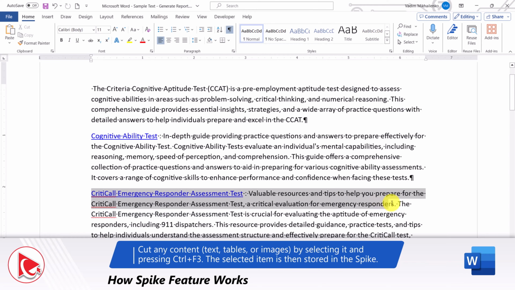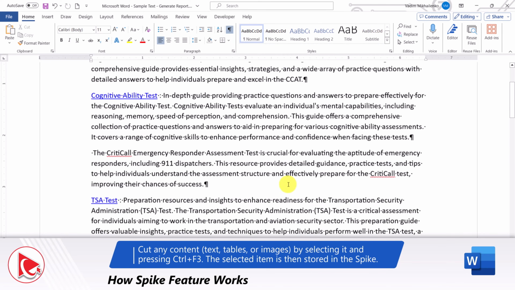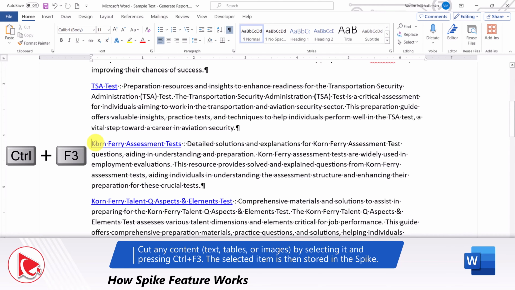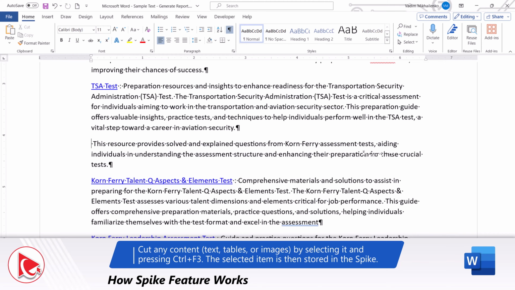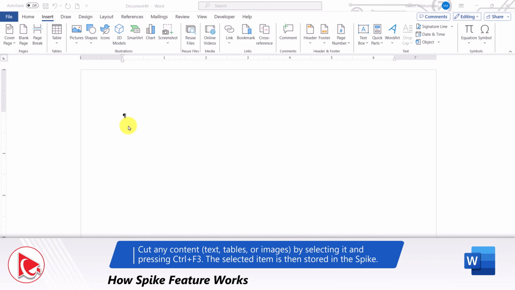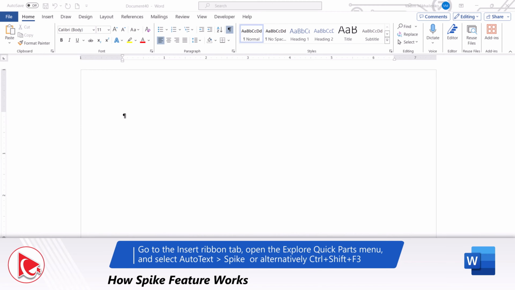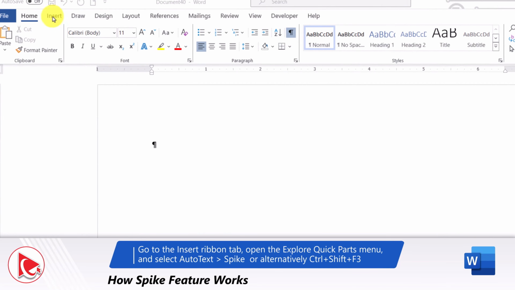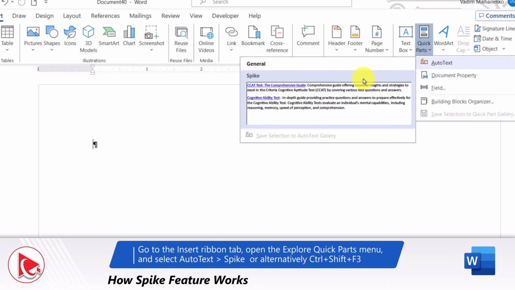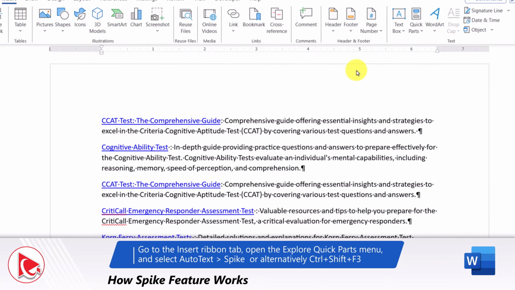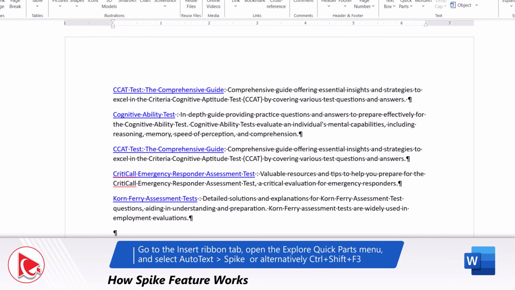Let's do it for a couple other sentences that might be useful for the report. We select the second sentence and press Ctrl F3 again. And then another sentence and press Ctrl F3. Now let's switch to a new Microsoft Word document so we can paste the content. There are multiple ways to paste it. Let's go to the Insert tab, then navigate to Quick Parts, Auto Text, and this is where you see the content of the spike, and by clicking it, you will paste it directly into the new file.